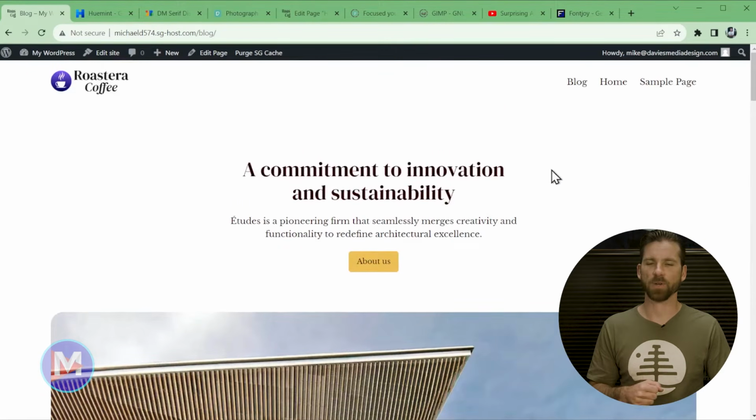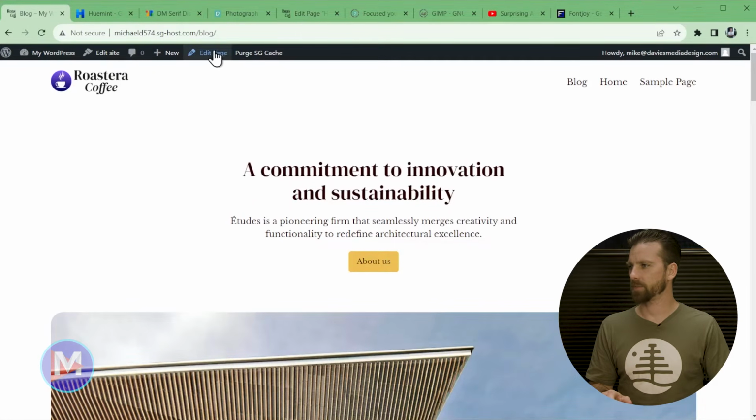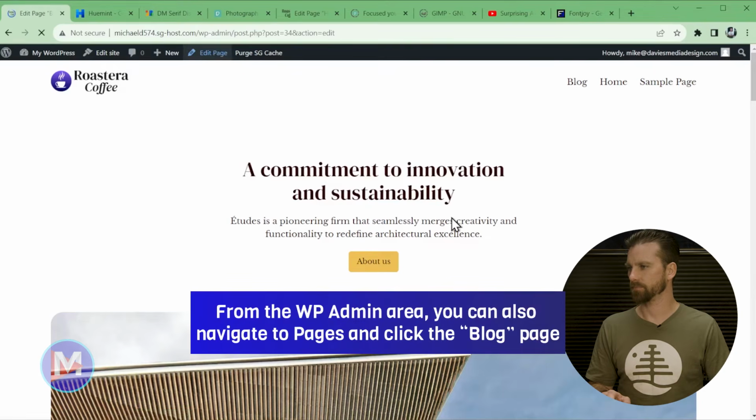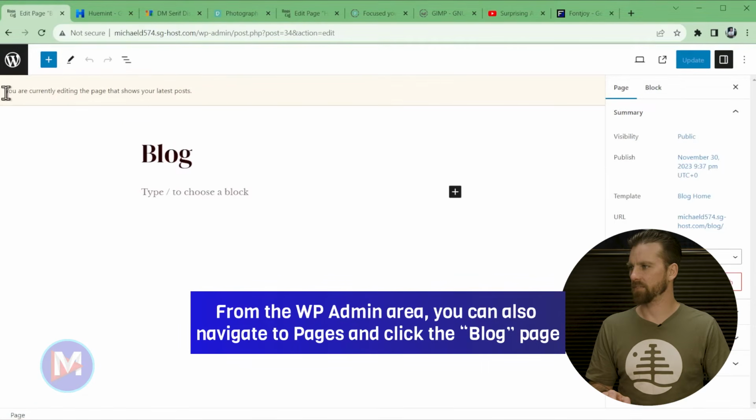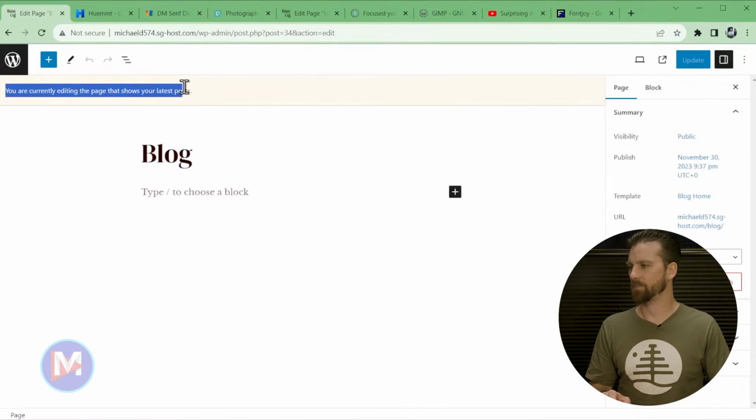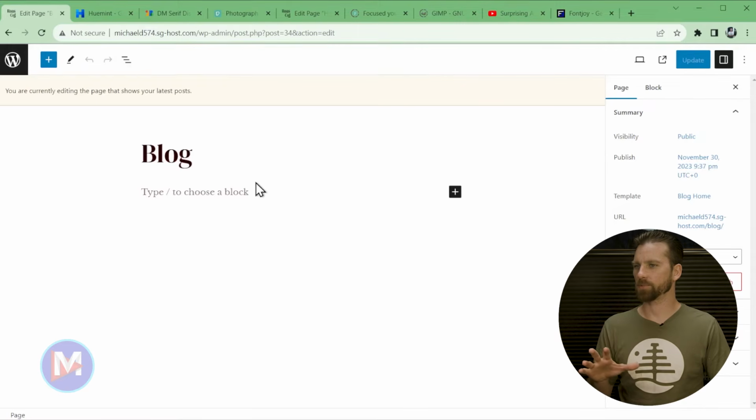So that's the next thing we got to do, is we need to edit this blog page. To edit the blog page from here, you can click Edit Page. And you'll see it's now giving us a warning: you are currently editing the page that shows your latest posts. So this is now our official blog page. The problem is we don't have any blogs to actually add in here.